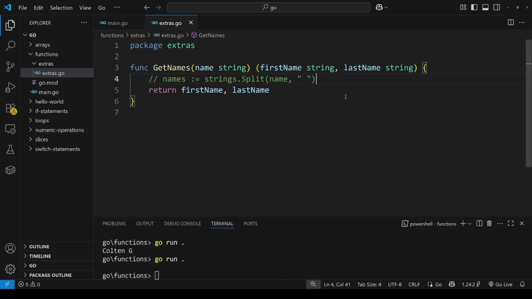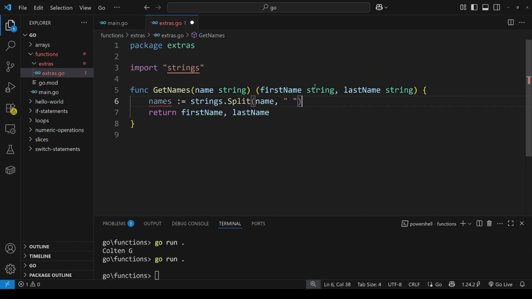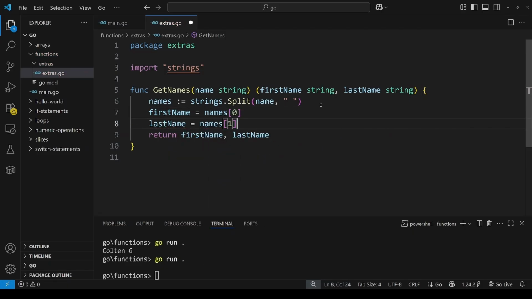But if we want to continue along with this example and we want to return first name and last name, how we can modify this function is to still do the whole entire split, but then we can say first name is going to be equal to names at the first index, and then last name will be equal to names at the second index. And so now if we save and we run, we then get Colton G printed back to us.